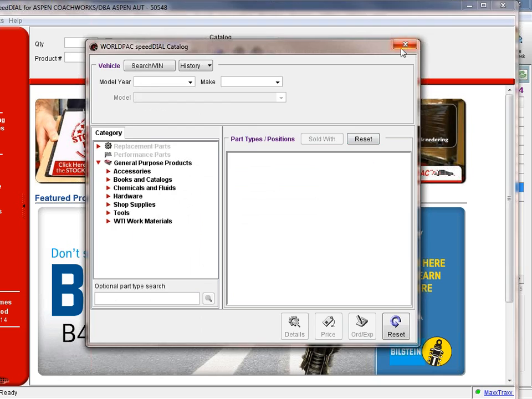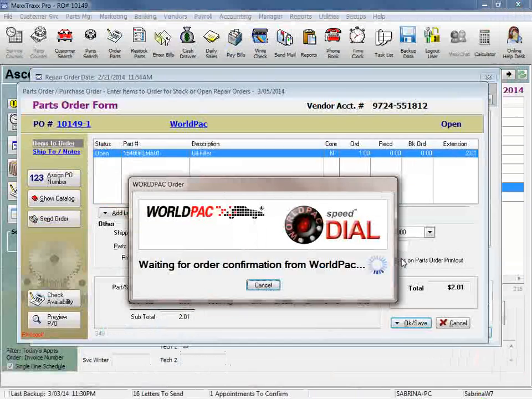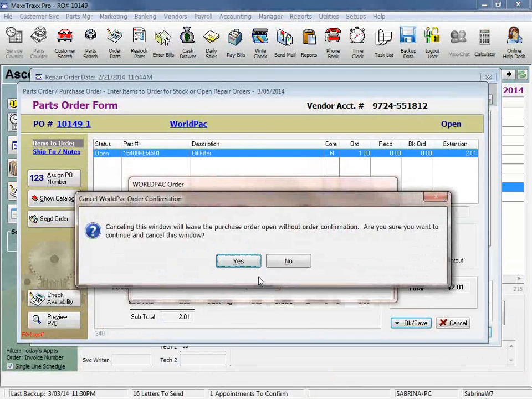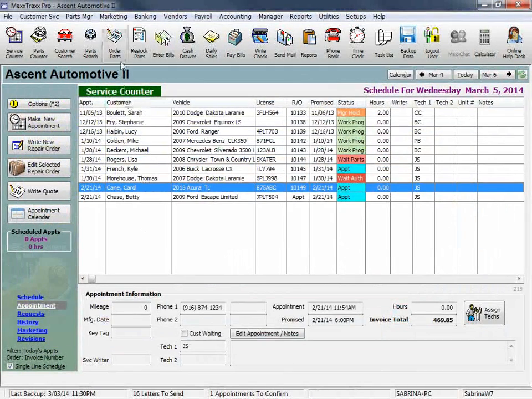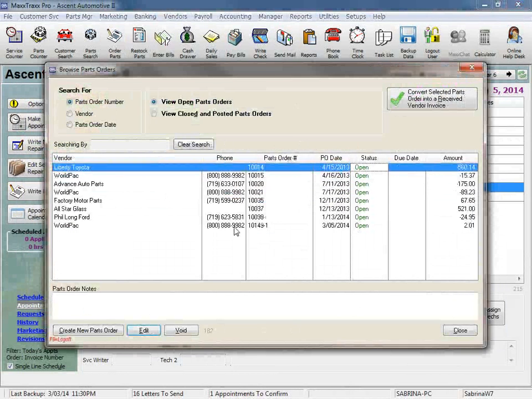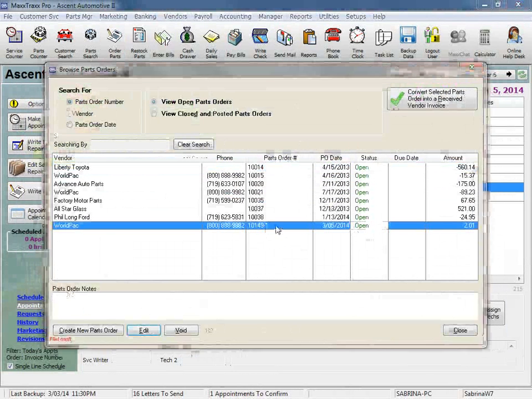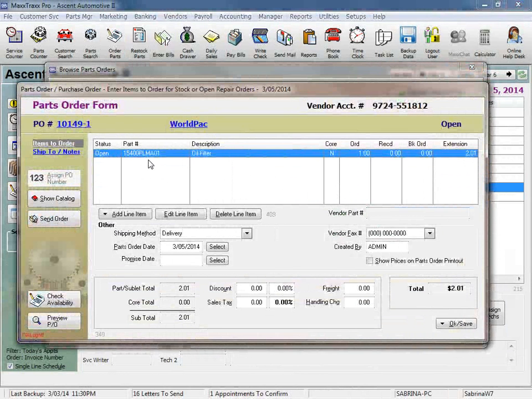So anyway, it asked me to submit my order. Let's pretend I hit send. It's just saying I'm not really sending it through. It's somebody else's account anyways. So do you want to continue and cancel? Yeah. So what this is saying, guys, is I now have a parts order form for Worldpac for that part. There's my oil filter. So I would submit my order online, which again we'll do on Friday and Monday. We'll do a few examples.